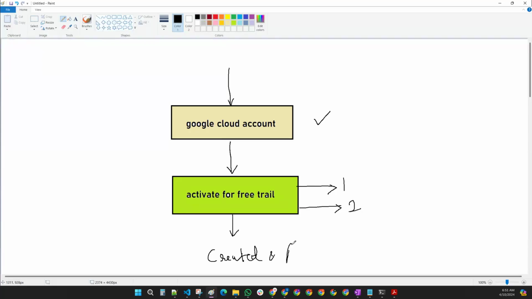It is activated with $300 for the next 90 days. This is the benefit that you are going to get. These free credits you can use for almost all the services. There is no restriction. You can use any service for practice purposes. Maybe if you go for a free trial on AWS or Azure, there will be a few service restrictions, but with Google Cloud Platform, you do not have any restriction.